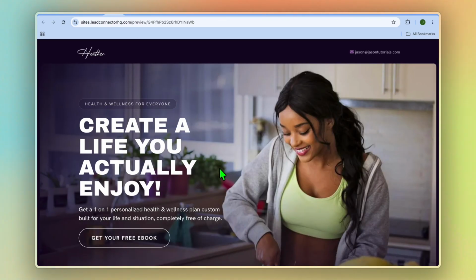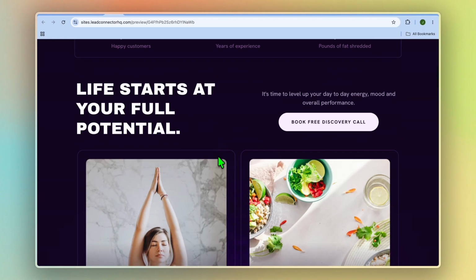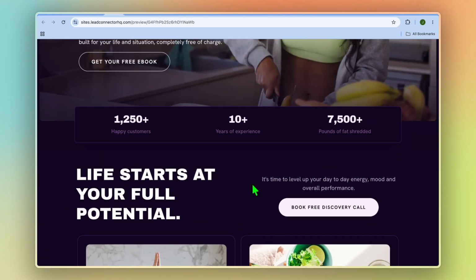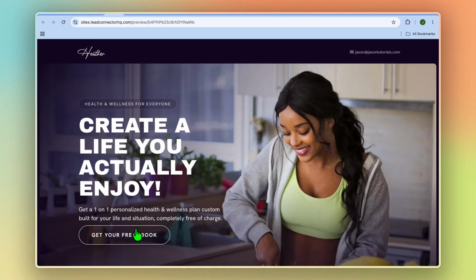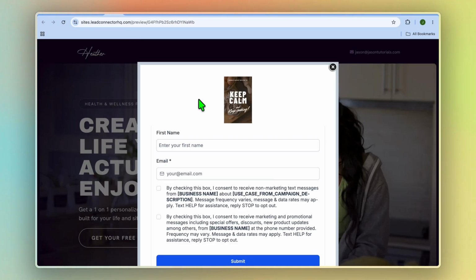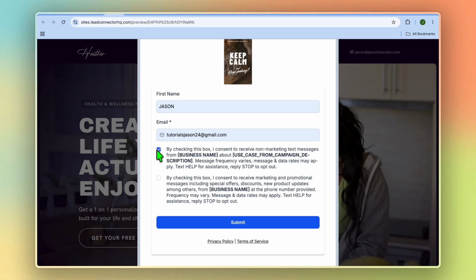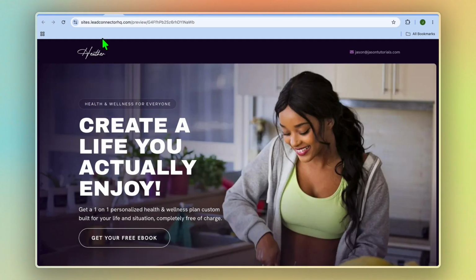As you can see right here, once someone visits my lead funnel, they'll be able to read about my offer. They can scroll down, they'll be able to watch videos and so on, and you can also choose whether you'd like to book a free discovery call. And if they were to tap on this button right here, they'll be able to access my free ebook, and you can see it pops up right there. From here, I'll be able to collect the lead information. They can enter their name and email address. After they have done that, they're just going to tick the boxes right here and select submit, and that's how you'll be able to collect a lead.